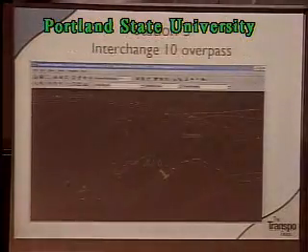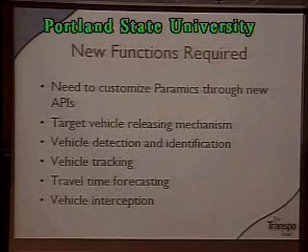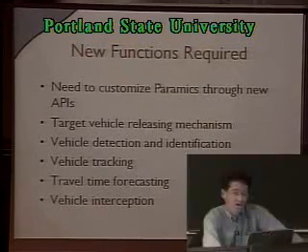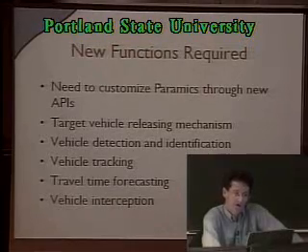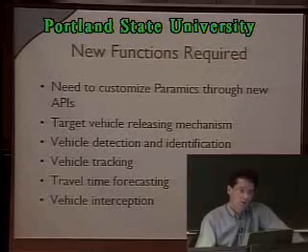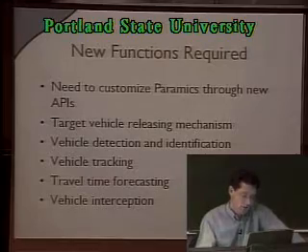What this project involved was a customization of the base Paramics software, so that it could replicate all this process. We used some new APIs, or application programming interfaces, that we coded to replicate the radiation detection system and the different phases that I just went through.